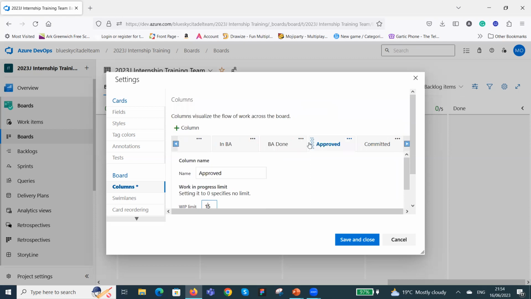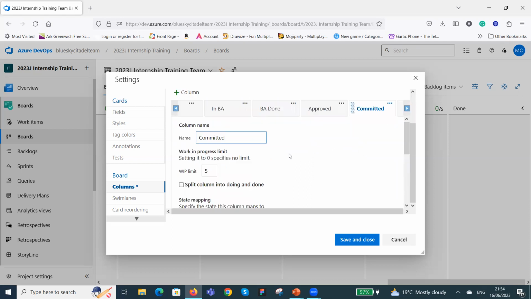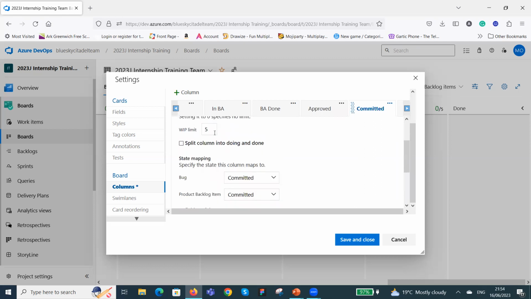Okay, and then we go to the next column, which is your committed column. Okay, so committed, I'm just going to increase it to 10. I won't do 15 because you might not be taking up to 15, but at least we give you a buffer of 10. You might not be taking the whole 10 in, okay?